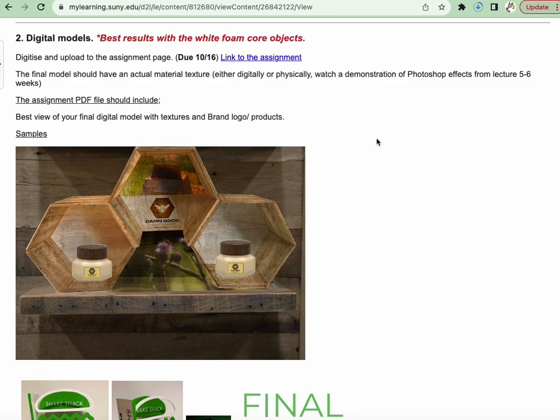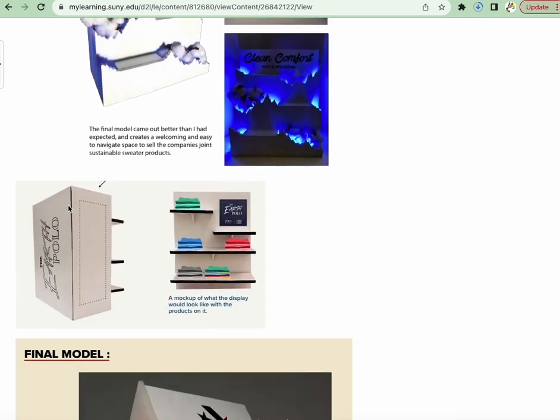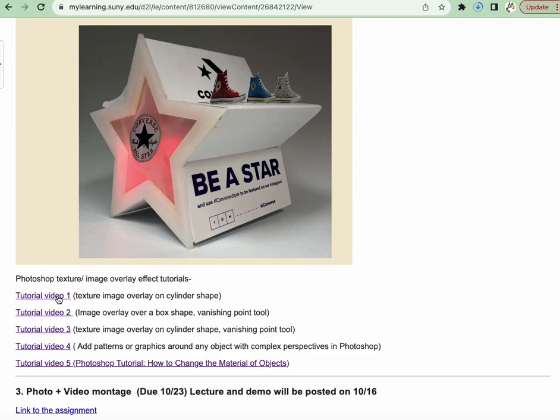You probably watched my lecture, or you haven't watched it yet. Please watch the digitizing demonstration part, so see how you wrap the texture to your model. There are a few more YouTube tutorial videos. So you can also overlay those textures onto the cylinder shape or box shape or complex perspective sort of shapes. So check out all these reference videos linked to this page so you can get the ideas.